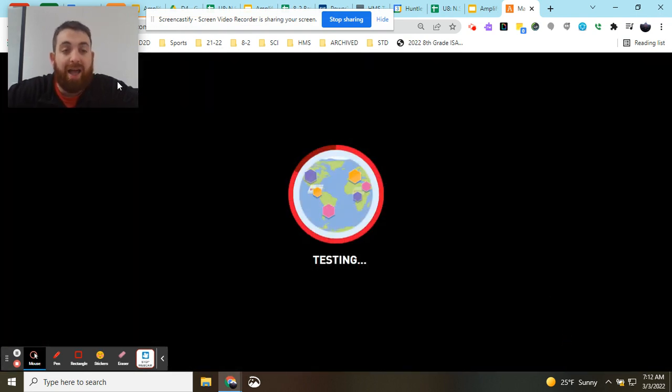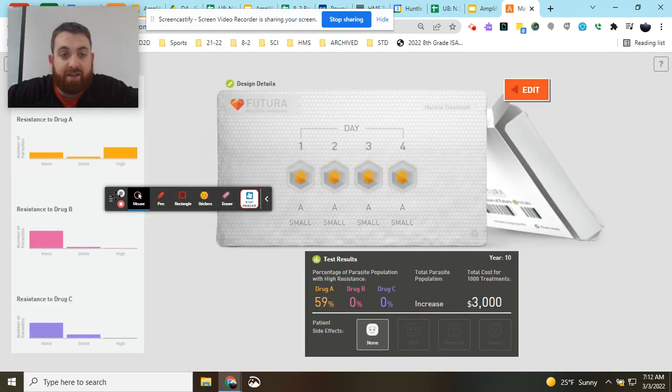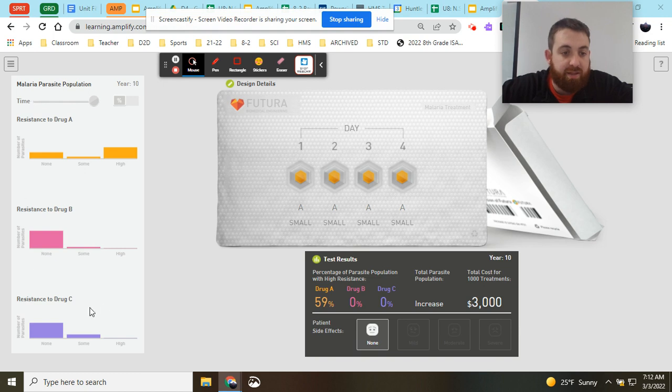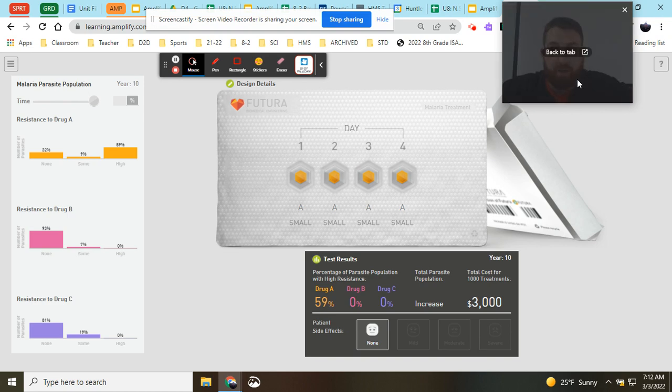And from here, you're going to analyze what's going on and collect some data in our data tables. You're going to need the following. You're going to need this set of histograms here, along with the toggle left and right, to show what's happening over the 10 years we use the drug. And then you're going to need the test results down here, everything from the percentages to the population, the cost, and the side effects. All of these things are going to go into your data table.